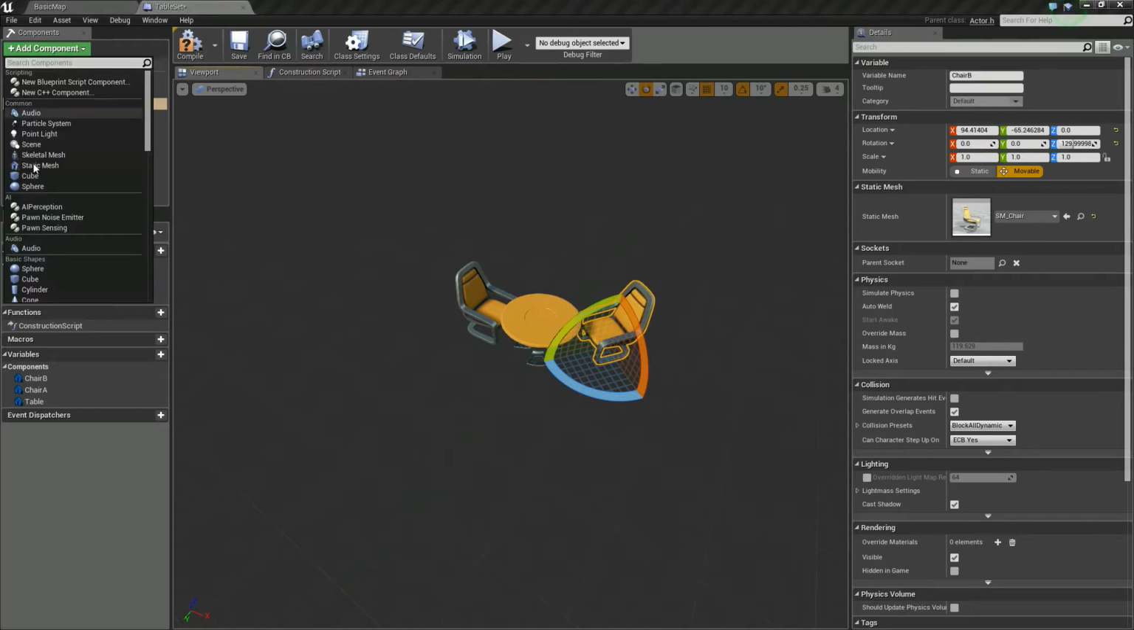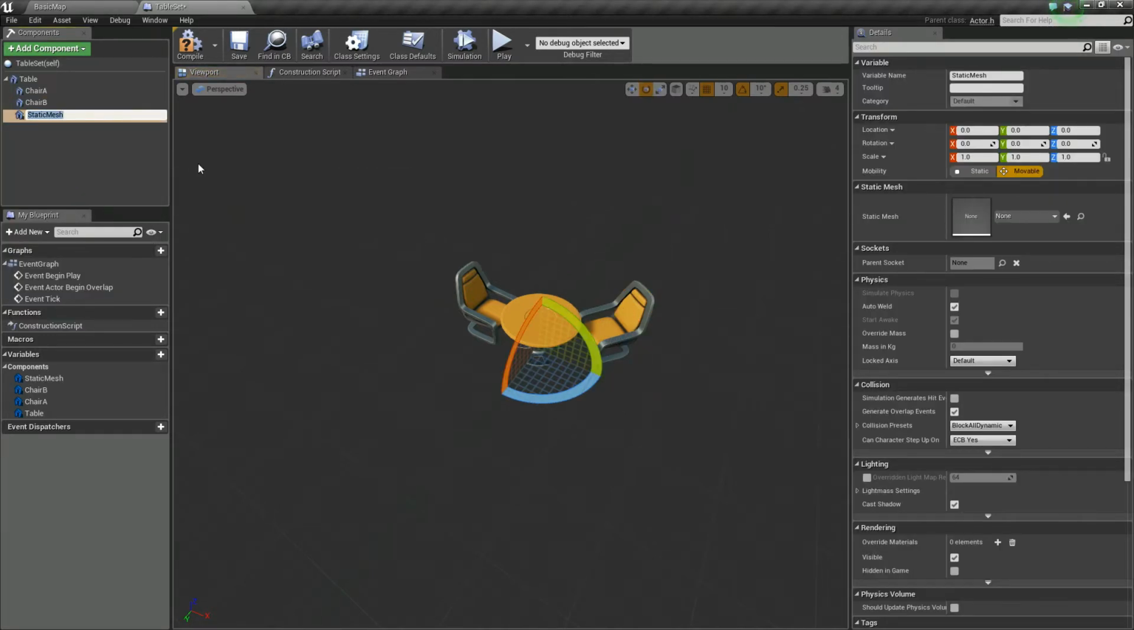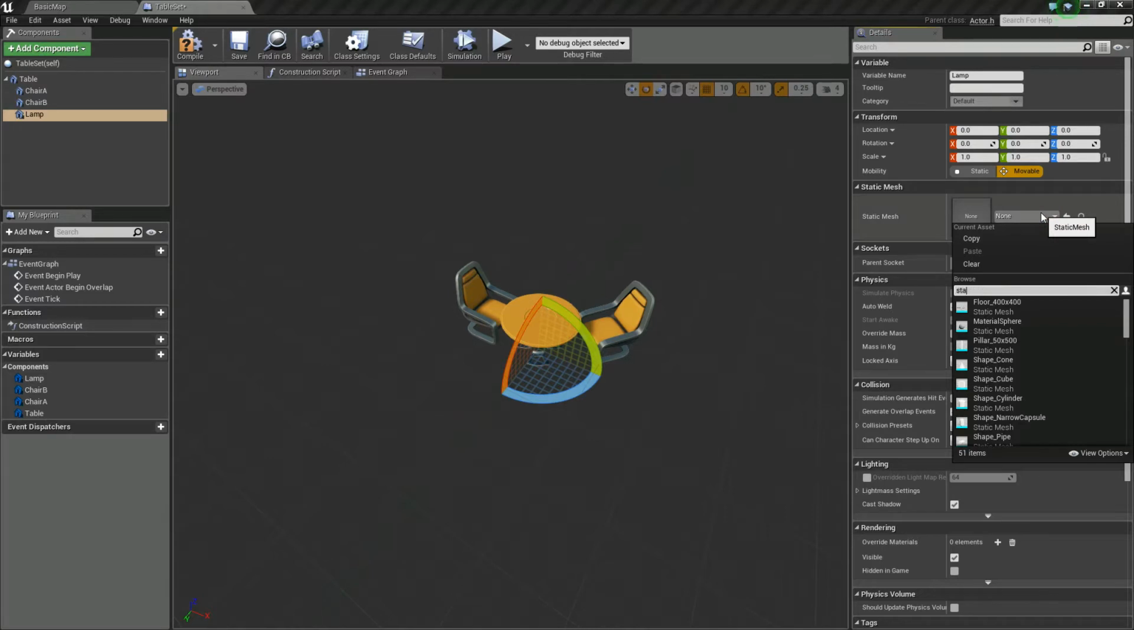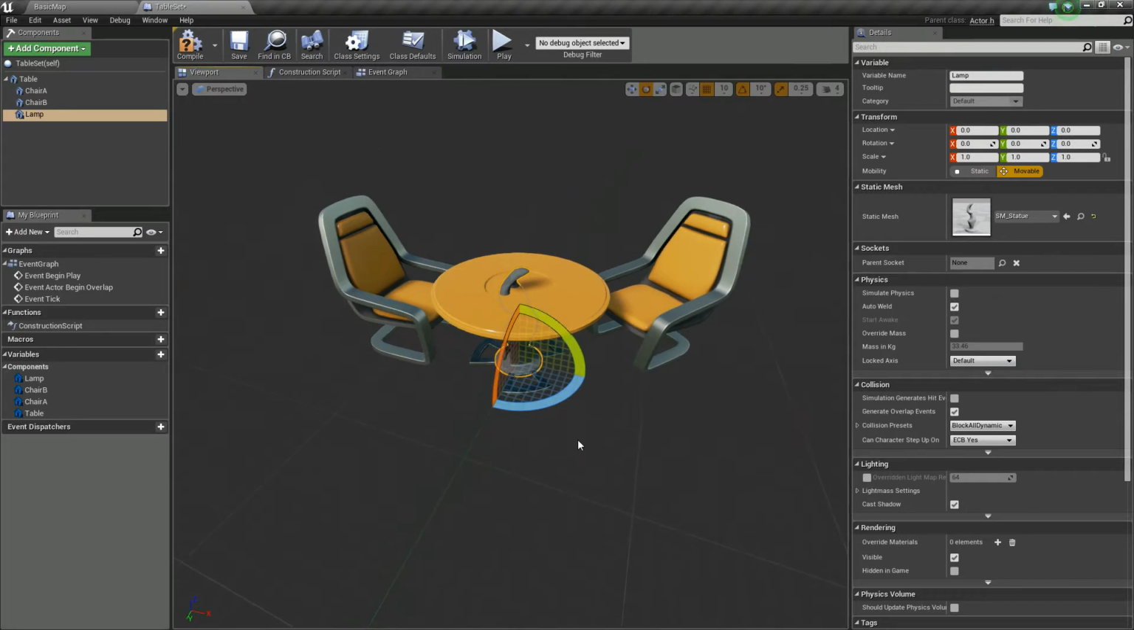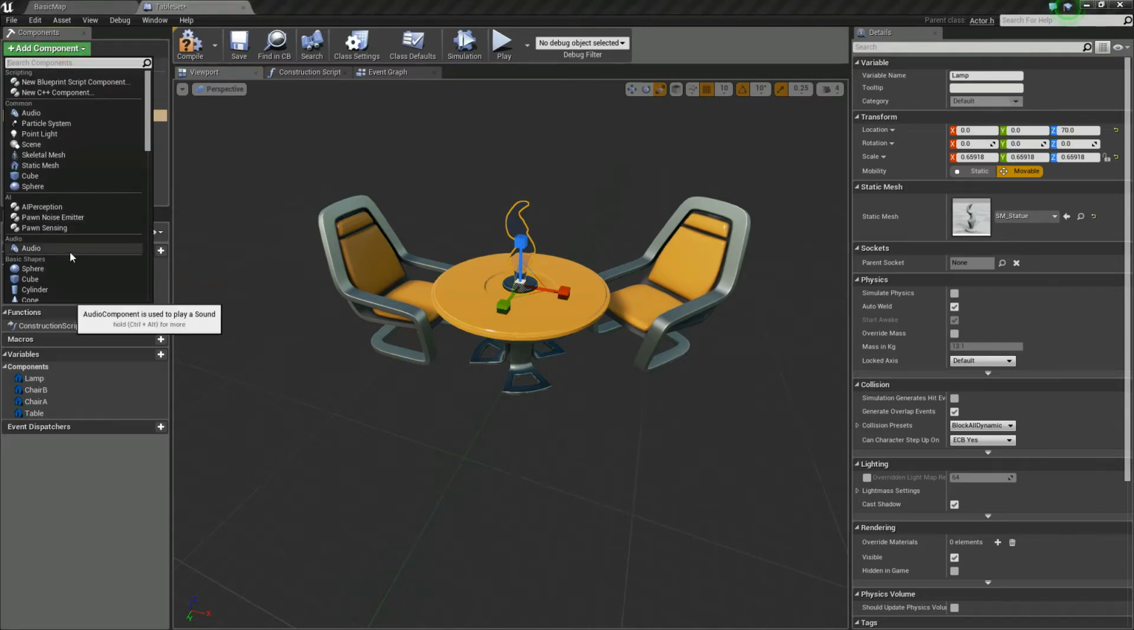Then let's add one more thing just to show you there's tons of different options that you can do. Let's add another one, and we're just going to call this a lamp. And this lamp is actually, we're going to set it as a small statue just because we don't actually have a lamp model. We can drag that on top of the table, and then we can scale it down a little bit. And then we can also add a light source to it.